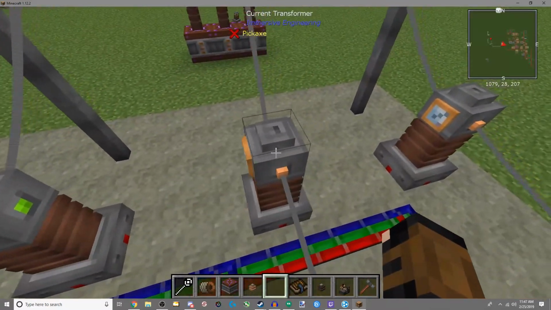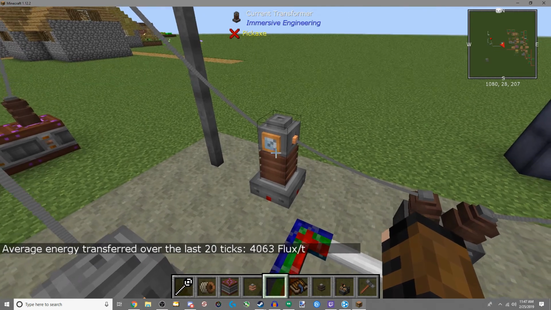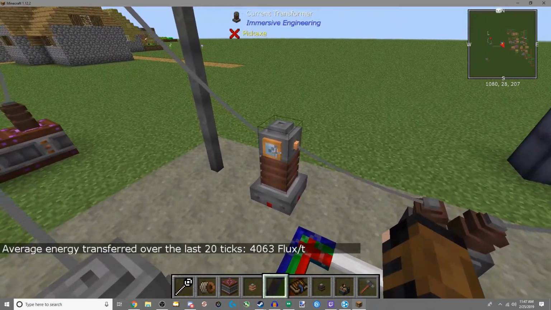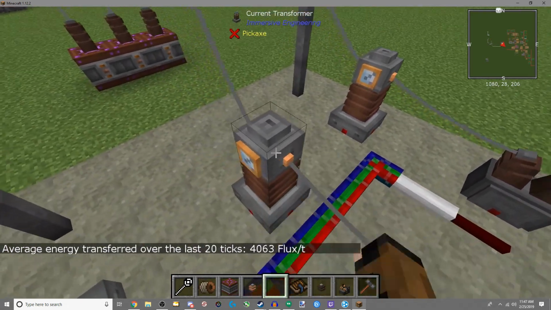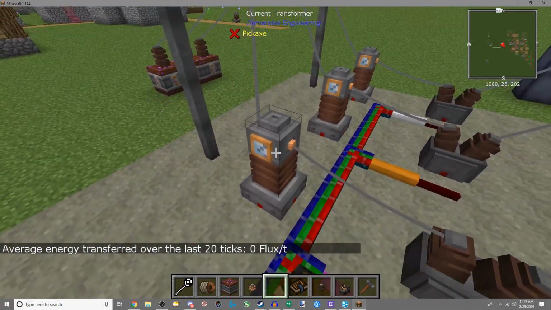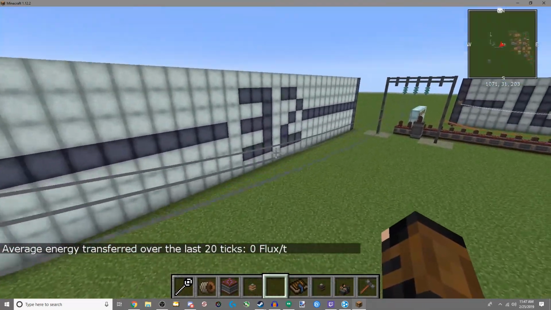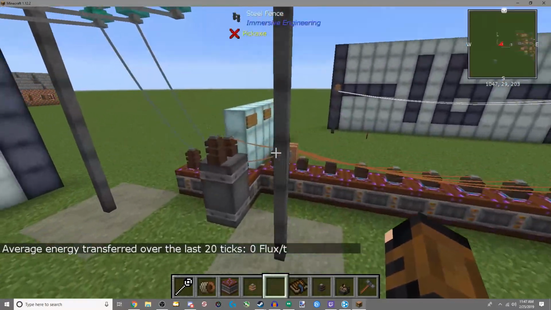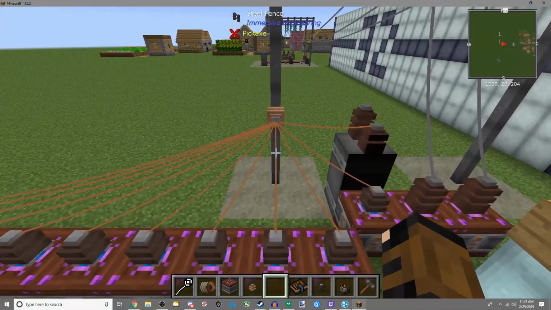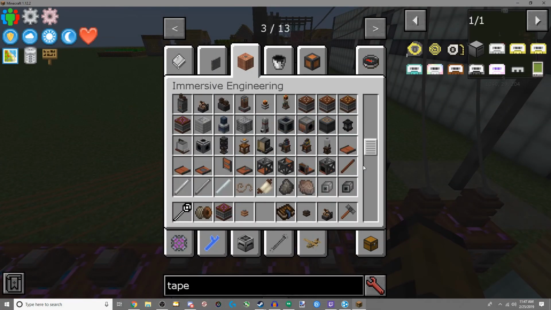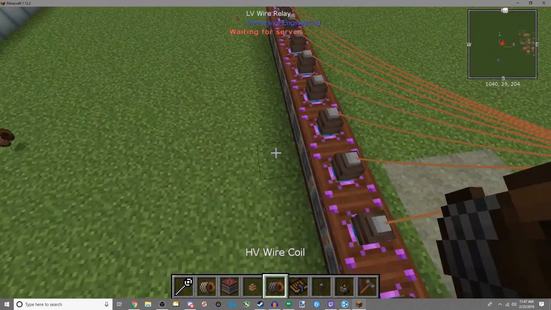Now if we look at these current transformers, which tell us how much power is getting passed through, we know that there's 4,163. Take a look. But this one is at 0. So if we follow these lines with these relays and come over here, we realize that there's not a connection going on here. And this is to demonstrate what would happen if you tried to connect too much power through these.